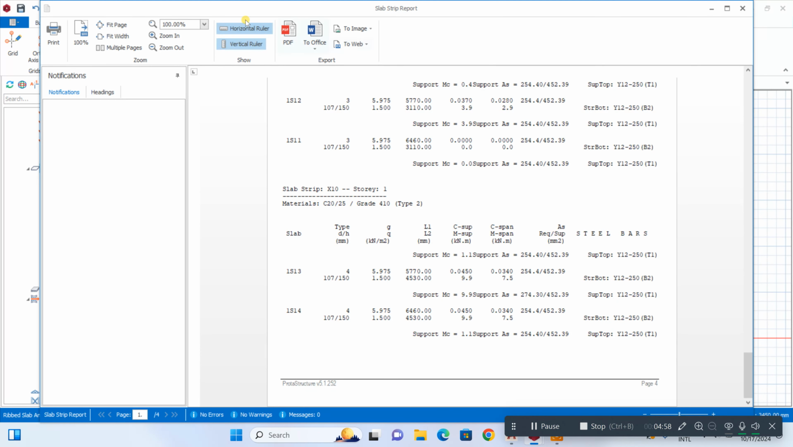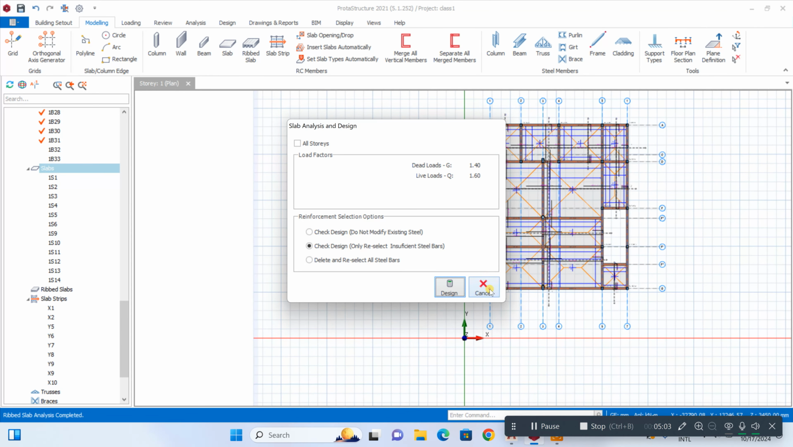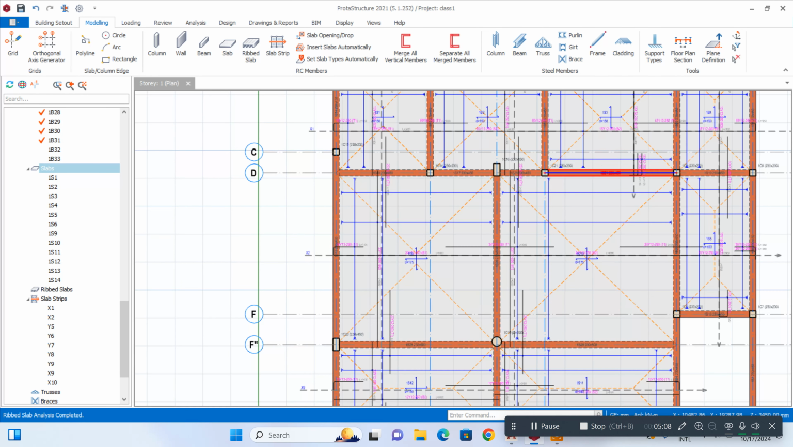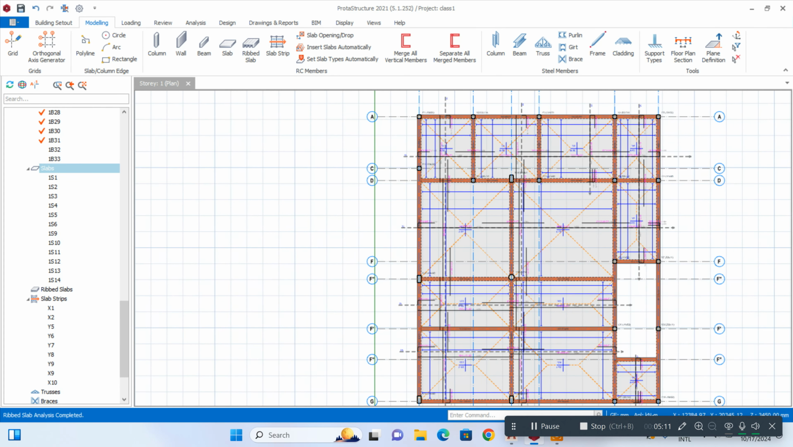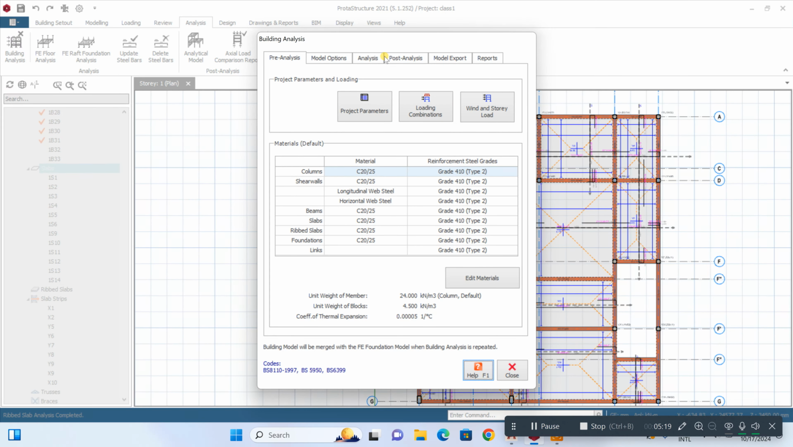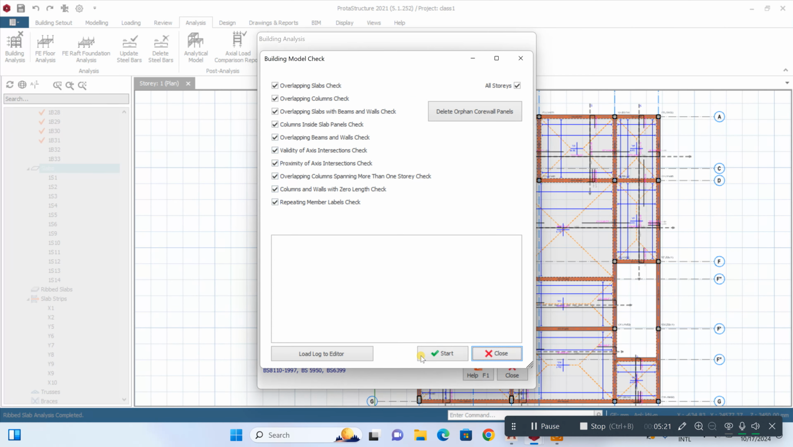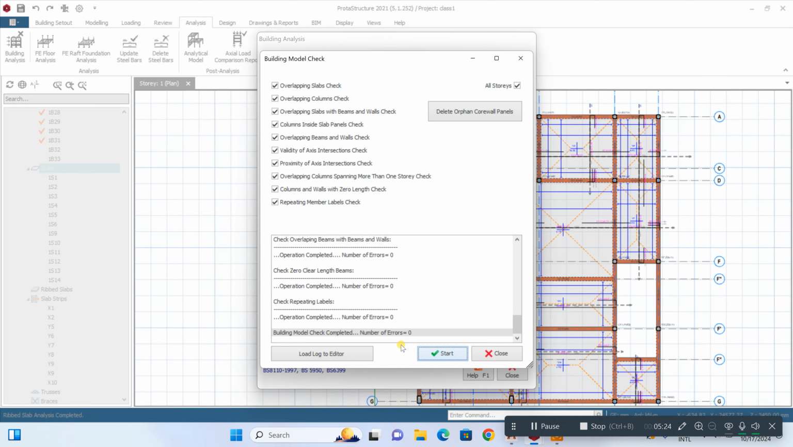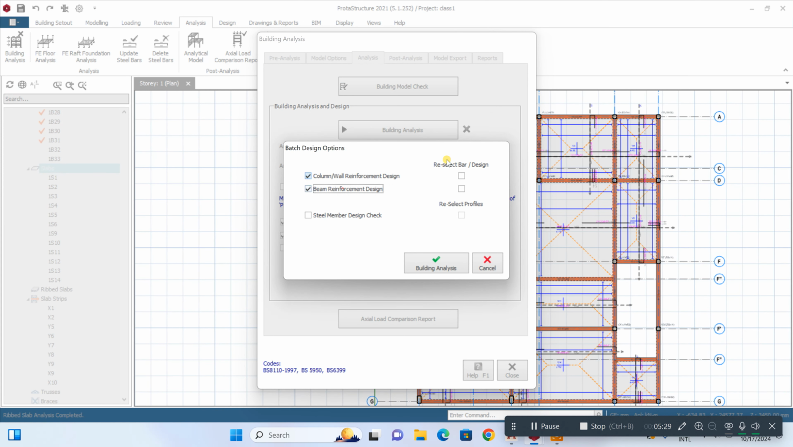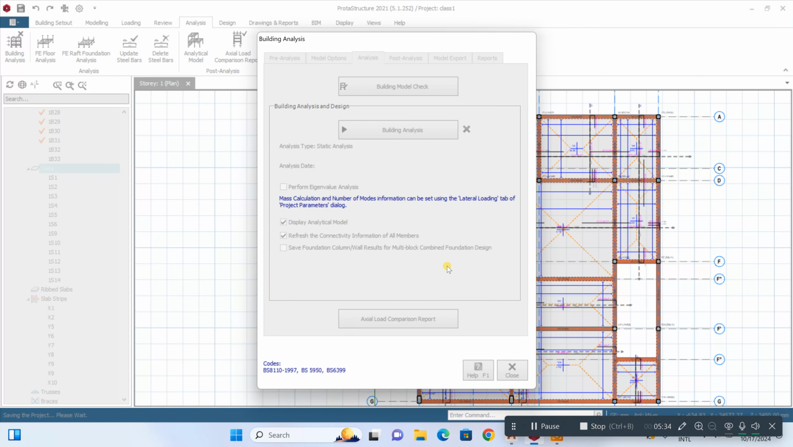So we are done. You can either convert it to PDF or to MS Word and save it, or you just close. So the next thing we do, we want to detail our slab. We want to detail your beam, your columns, and run the analysis. You just click on analysis. Always check your model for errors. You have 0 errors, then you cancel. So you run the analysis.